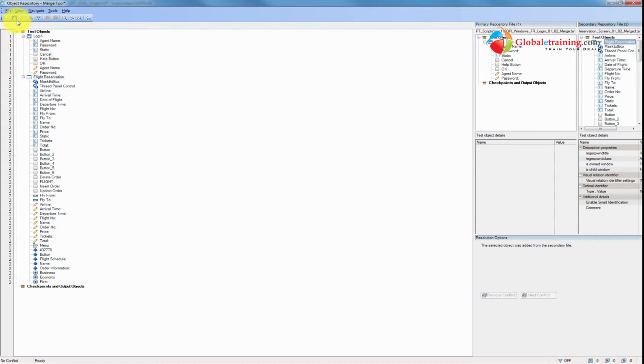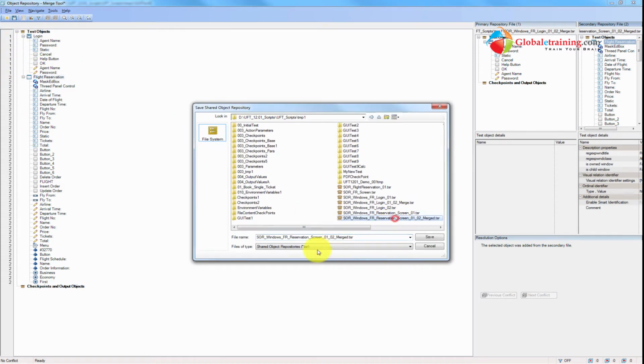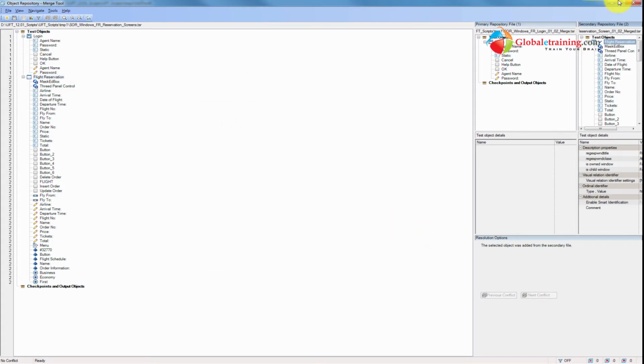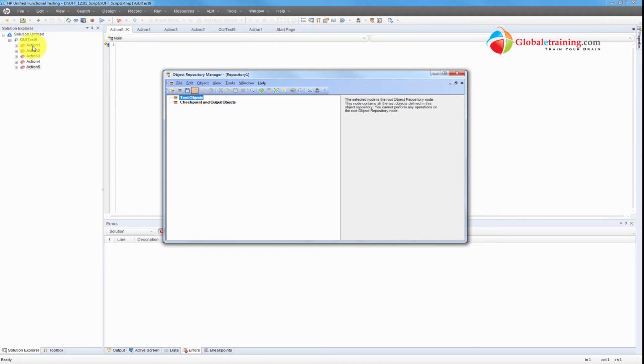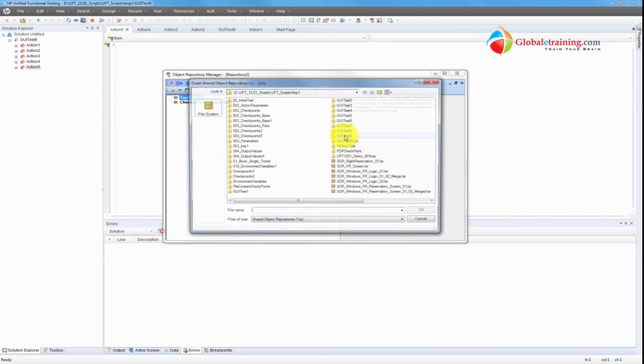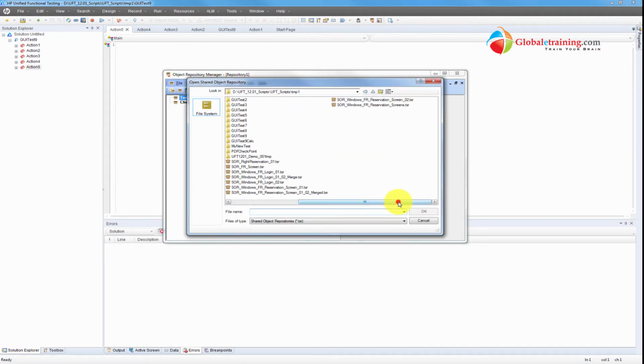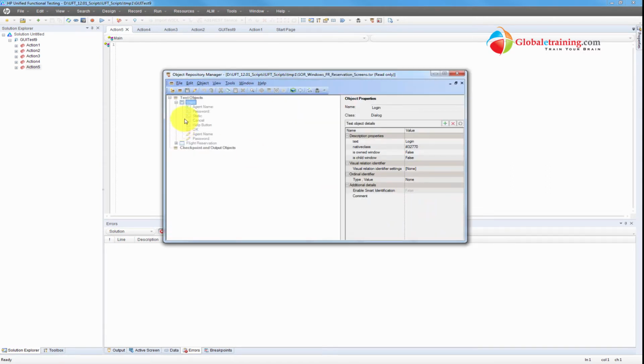So now that I have these two, I'll hit save, and I will say flight reservation screens, because it has all the screens. Save, I'm done. I'll close this, and these have no object repositories, they're all local. I'm in the manager by the way, but file open. And I'll pick the one, screens, that's the one that we just merged. You open it, now we have all the objects from both the screens.